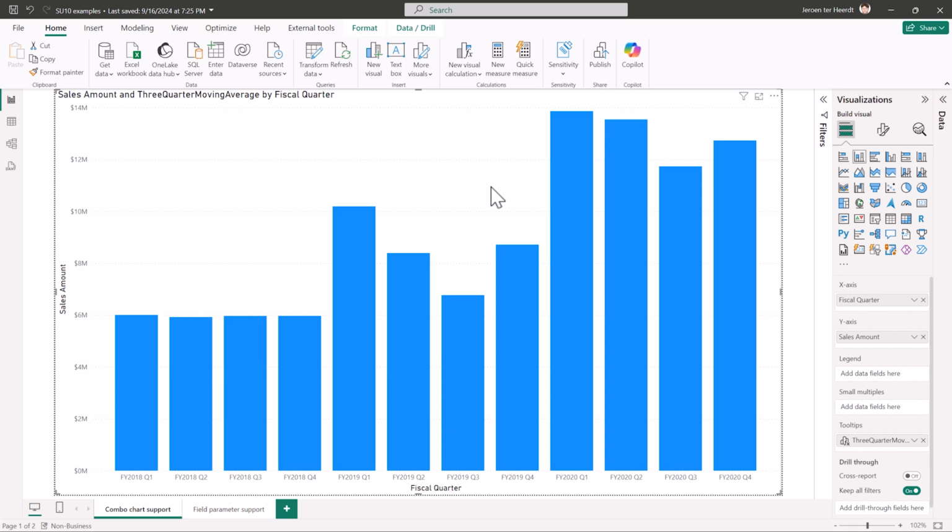Here, I have a column chart that shows the sales amount by fiscal quarter. It also contains a visual calculation that calculates the moving average over 3 quarters, and this is currently in the tooltips. Since this month we're adding support for combo charts for visual calculations, I can now switch this visual type to one of the combo charts and move the visual calculations to the line y-axis.